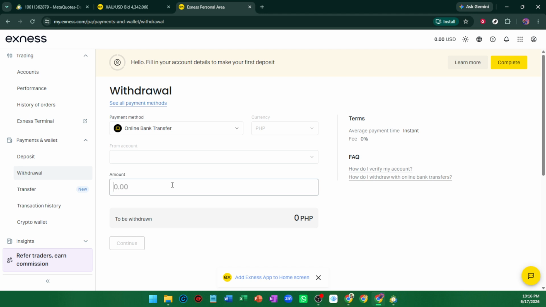Finally, confirm all the details and complete any required two-step verification. This may involve entering a one-time code sent to your device or approving the request through a security prompt. Before submitting, review the payment method, selected MT5 account, and withdrawal amount one last time to avoid delays or errors.